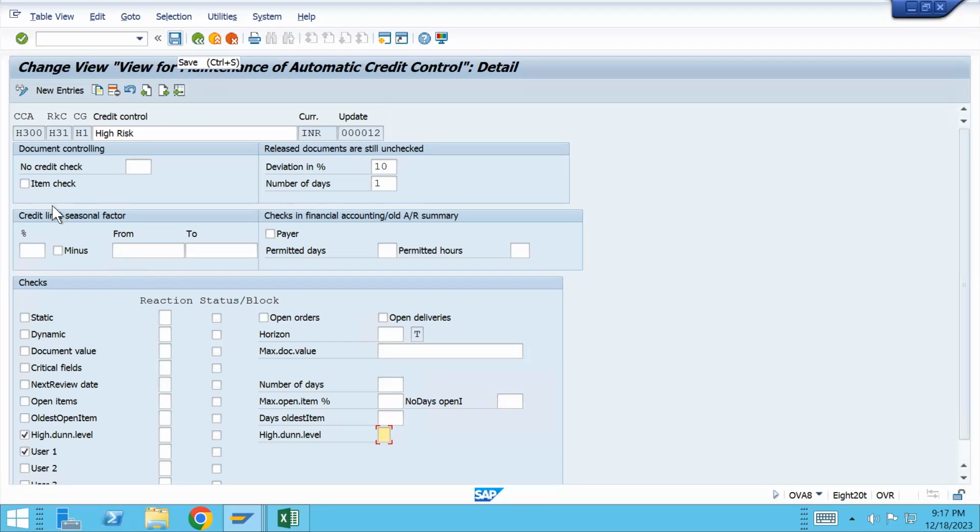If you check this, then the system will perform the credit limit check for each and every line item. If you uncheck this, then the system will perform the credit check while saving the sales order. So I will check this and make it the standard one. I will show you how the system is behaving. So I make it the standard settings.